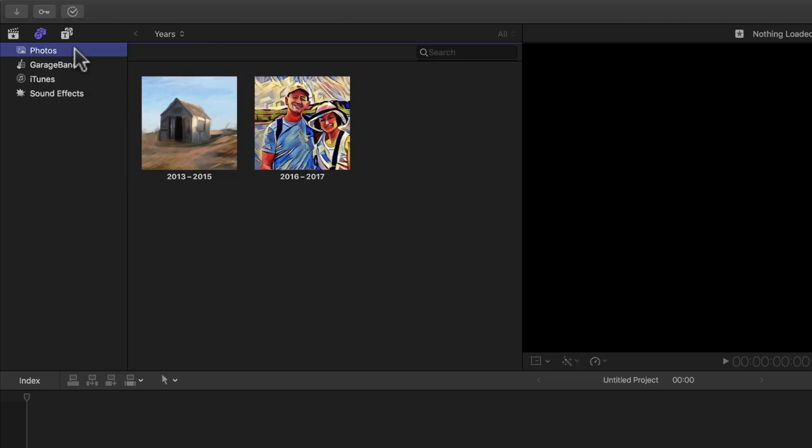So I tend to recommend, if you are going to take some photos from the Photos app, what I would do is export them out of Photos into your folder that you're going to be using and keep them that way. So that way they're separate.